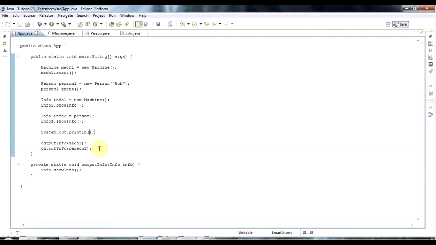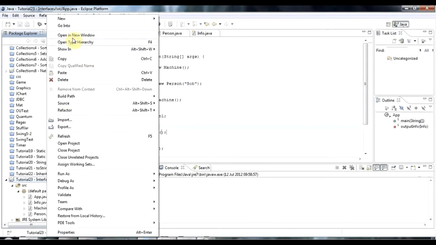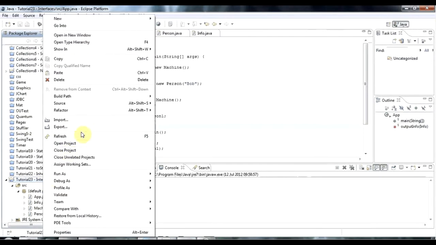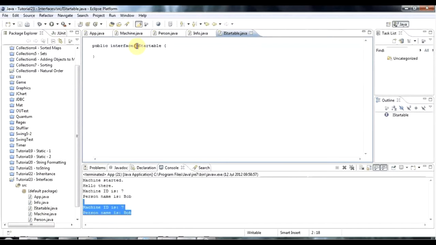And another possible use is that some people actually design whole programs by using interfaces. You could start off designing a program by thinking, okay, what classes do I need? And let's say I'm going to have objects that all have methods like start and stop. I could do a new interface, and I could call this, I don't know, IStartable, for example, where the I stands for interface, which you could use if you want to make it clear that it is an interface.